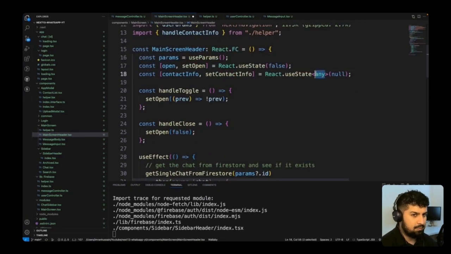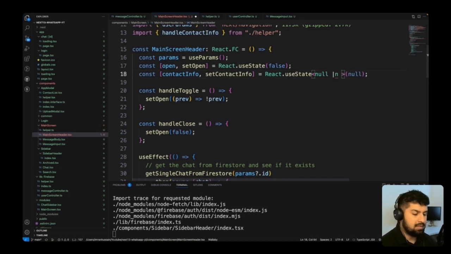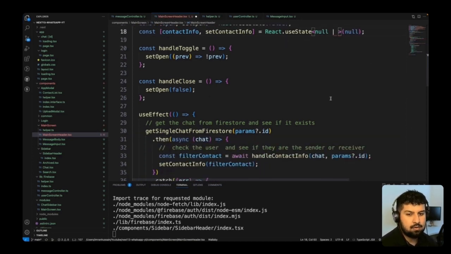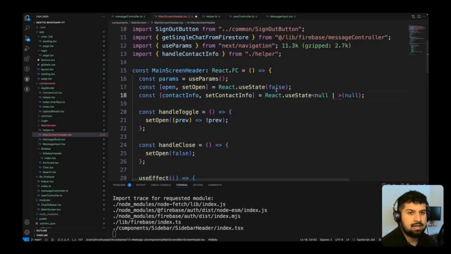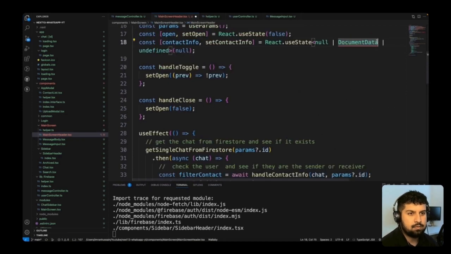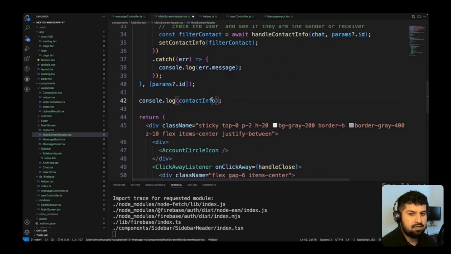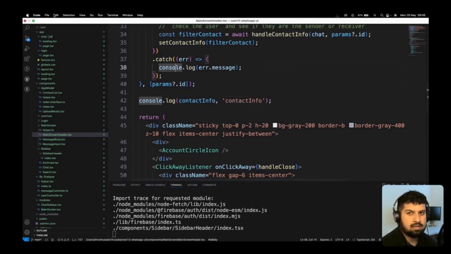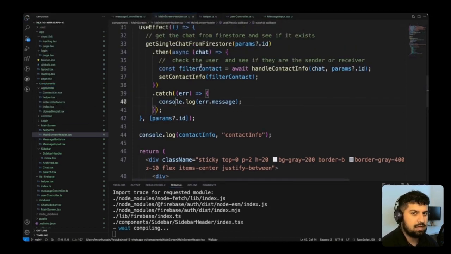At the minute it's of type any, so the type will be null, or the type will be the contact info, which is an object. If we hover over this, as you can see here, it's going to be DocumentData or undefined. So let's just copy that and add that in here. We also need to import DocumentData from Firebase once again. Now if I save all of this, it should resolve and it will be undefined and then resolve to the contact info, the filtered contact that we have in here.